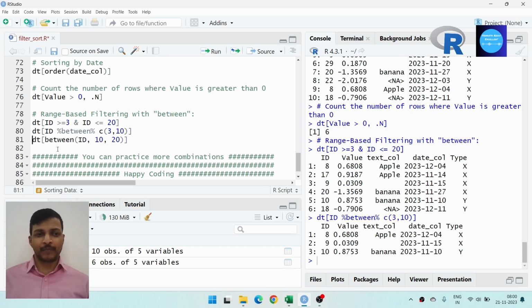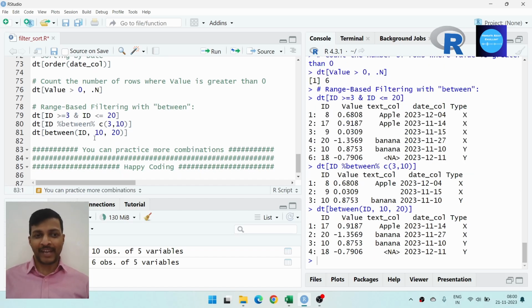One more function is there to get the range filter. It is between. Within the between, we have to give the column name, starting point and ending point. Let us see the output. It is showing the records from 10 to 20.